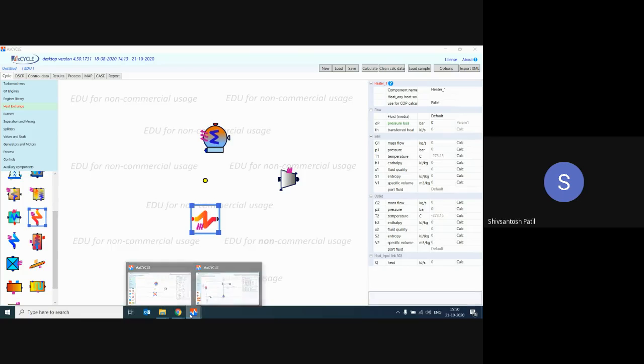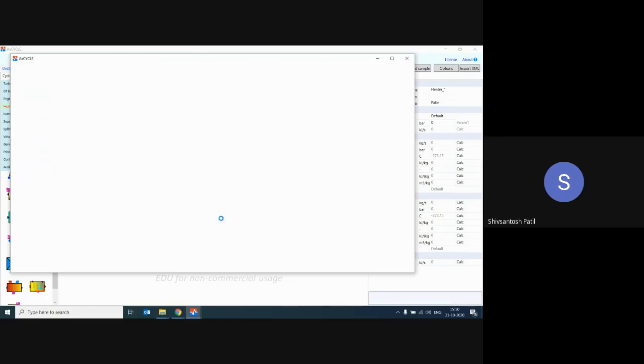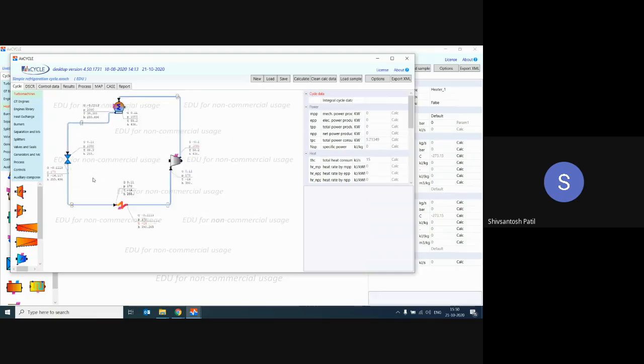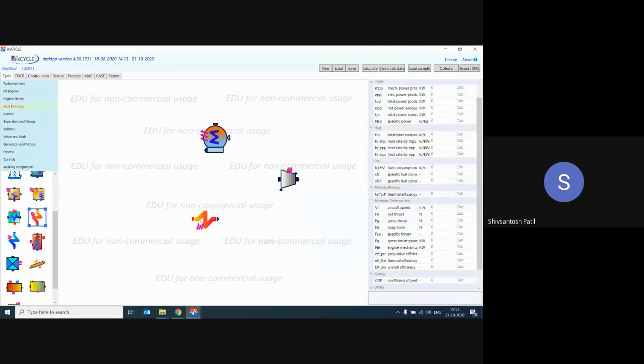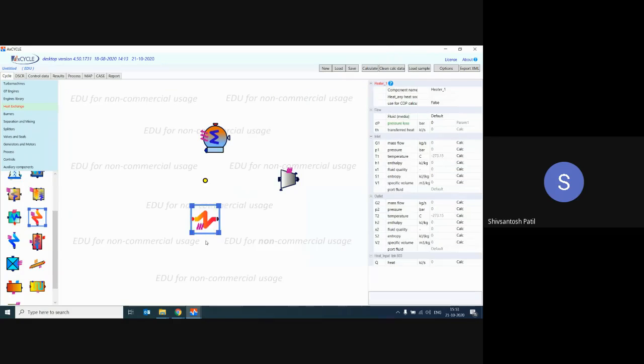Drop it in that area. Like just a simple refrigeration cycle, you'll be able to see. Just a second. It should look like this. The three heat exchanger removing arrows. Yeah, here you can see.